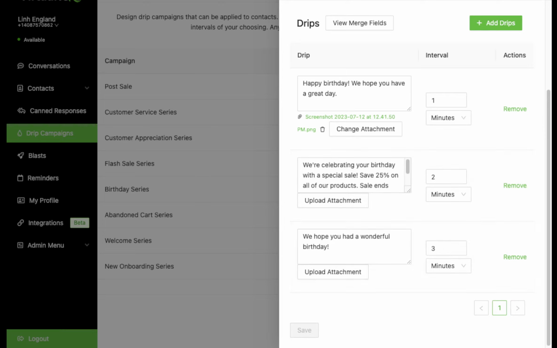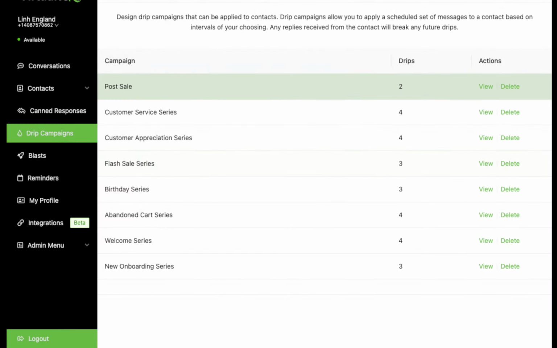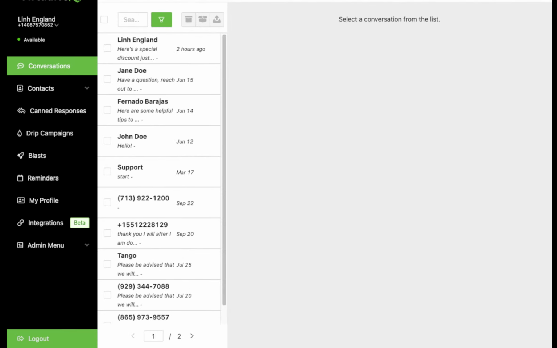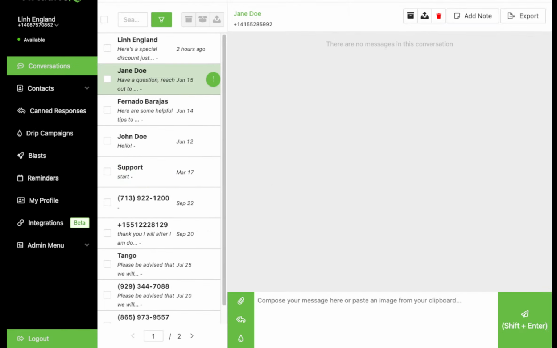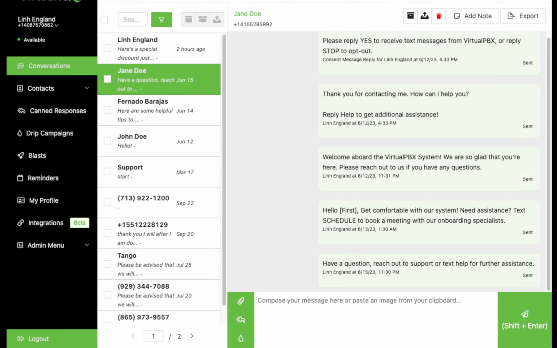Once that's completed, to apply this to a contact, simply click on the conversation panel, which will display here. There are 2 ways that you could do this. You can simply apply it to an existing contact in the conversation panel, or to create a new conversation, simply click on new conversation, put in the phone number, or search for an existing contact and apply it there. In this case, I will go ahead and apply it to an existing conversation.